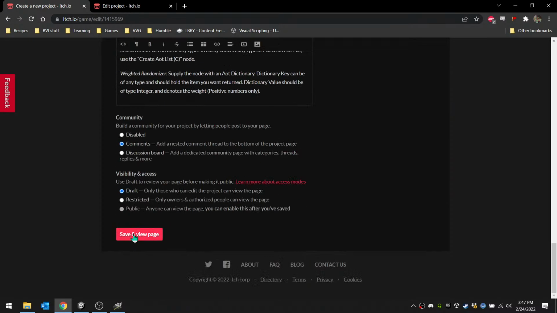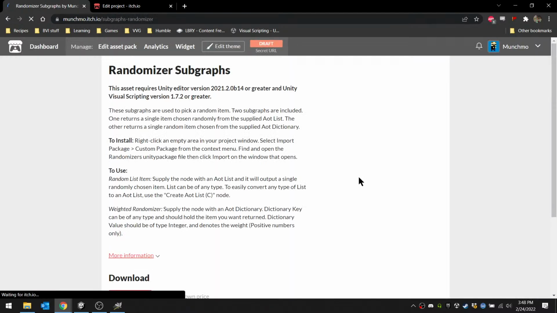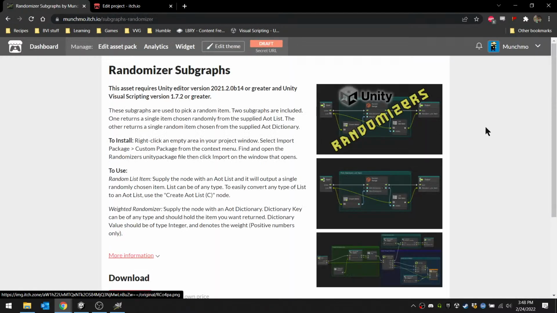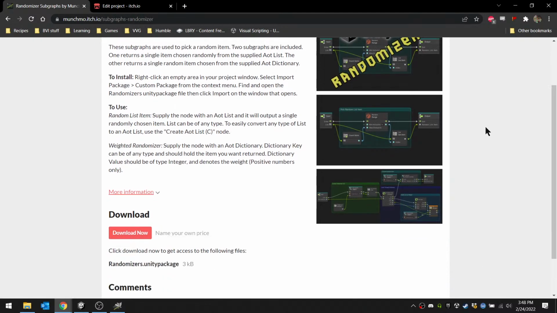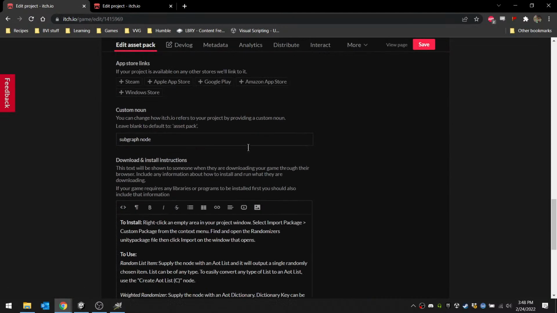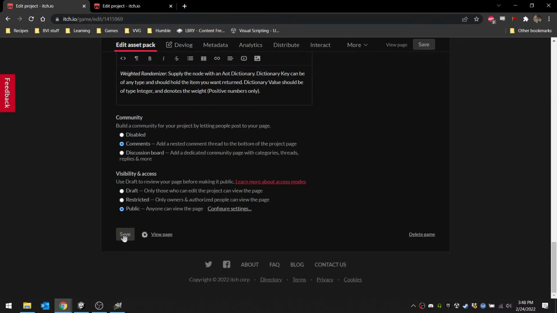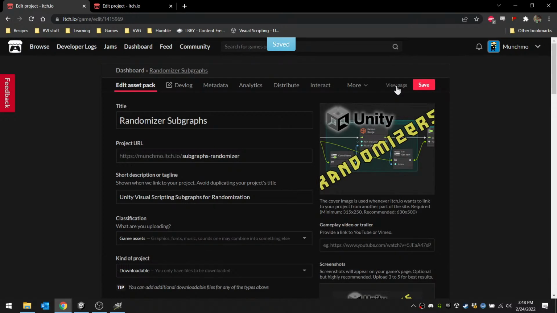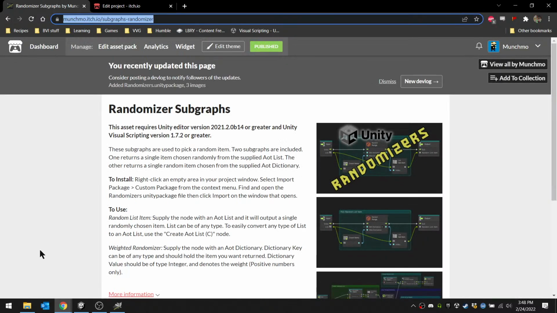I am on a roll today, aren't I? Let's take a look at this page. How's it going here? Randomizers. Looks good to me. Let's go ahead and edit the asset package. Let's make it public. And let's view the page. All right, let's go ahead and show this off. Cool.